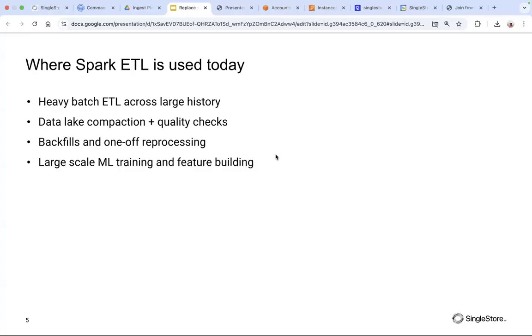And the very important use case, it's about large scale machine learning trainings, and by utilizing the Spark ML libraries, you'll be able to build hundreds and hundreds, thousands of features by crunching years worth of data, and also train your models, generate embeddings. So all these are the ML use cases that Spark is also really good at.